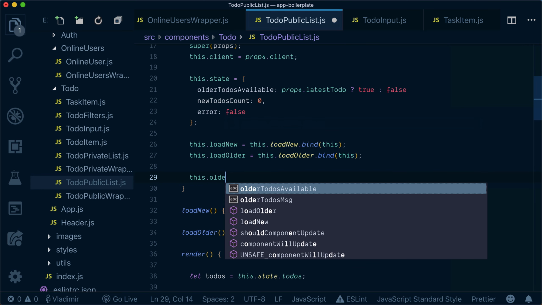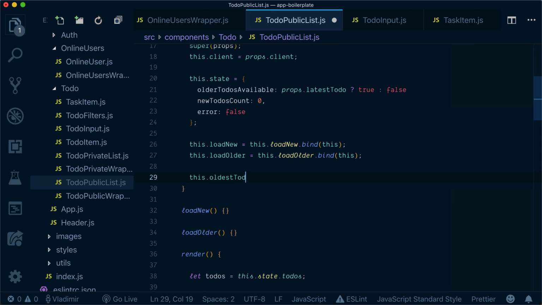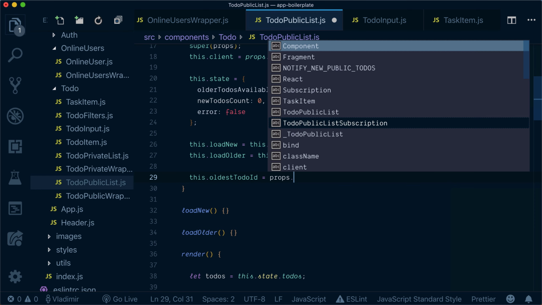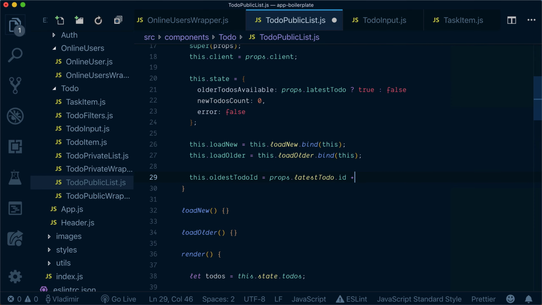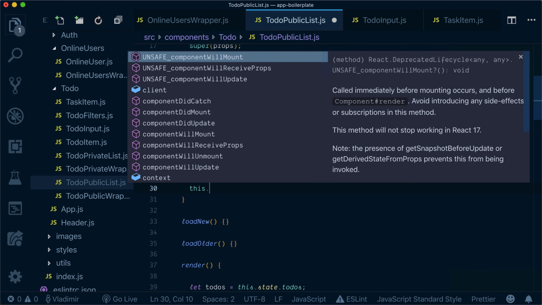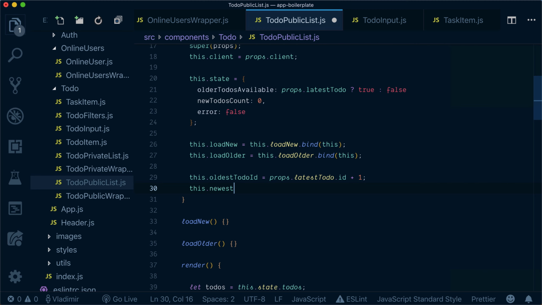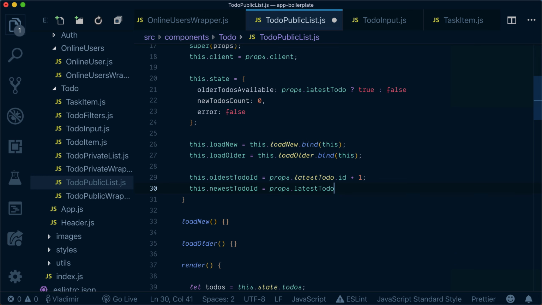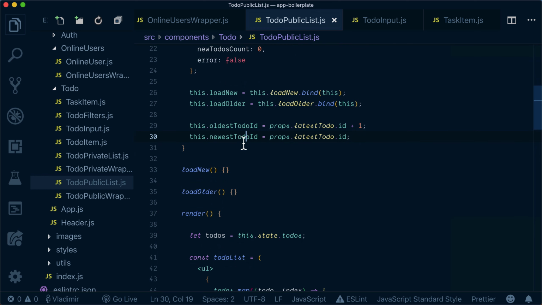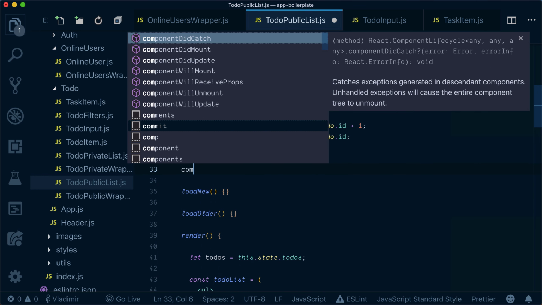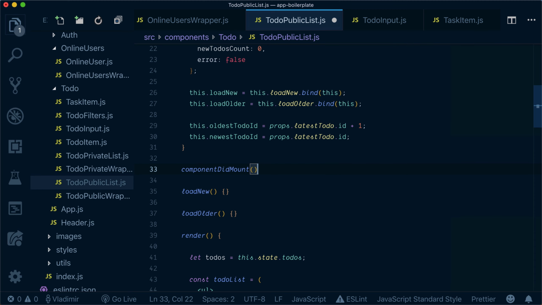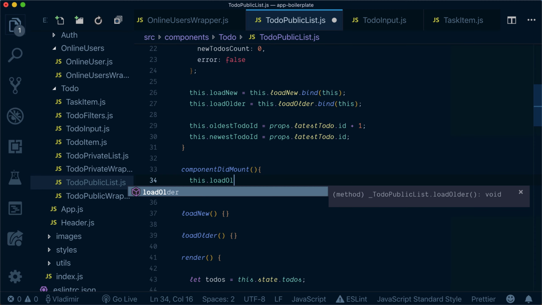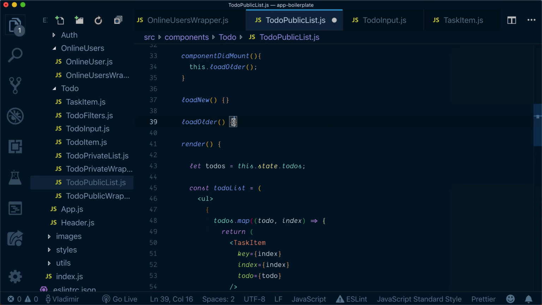Here we'll define our oldest to-do ID as props latest to-do ID plus 1. That's the oldest one. The new one is newest to-do ID, we'll get it from props. You will see in a bit why we are doing so. Let's populate our state on componentDidMount. We'll call loadOlder. Now it's time to implement the loadOlder function.